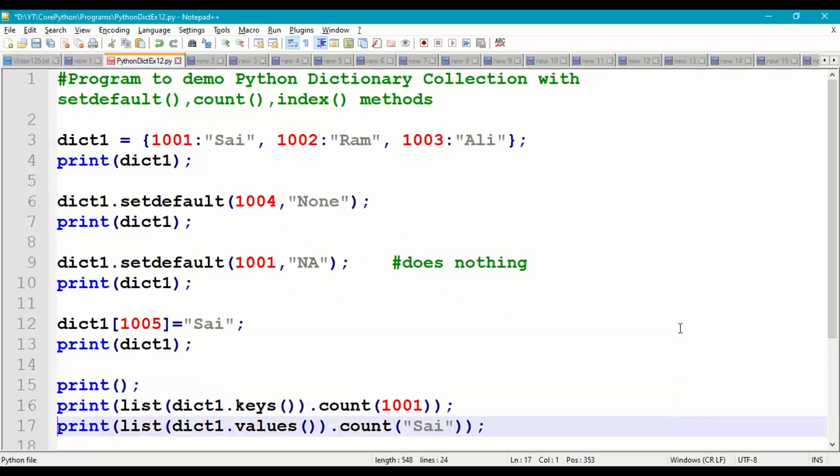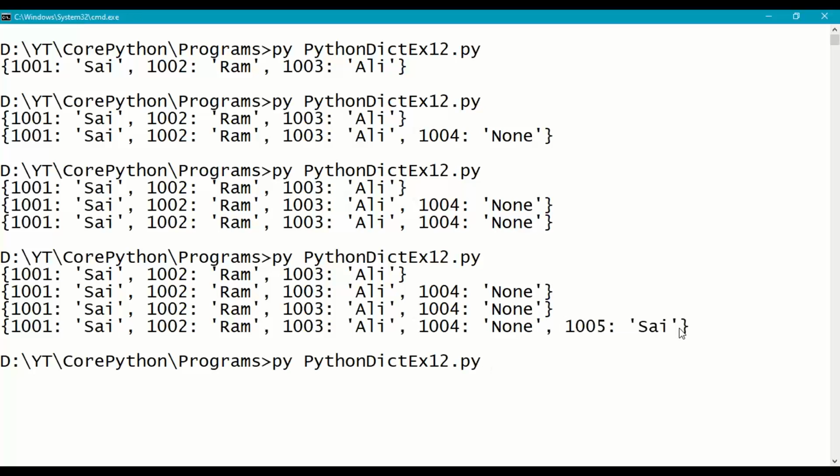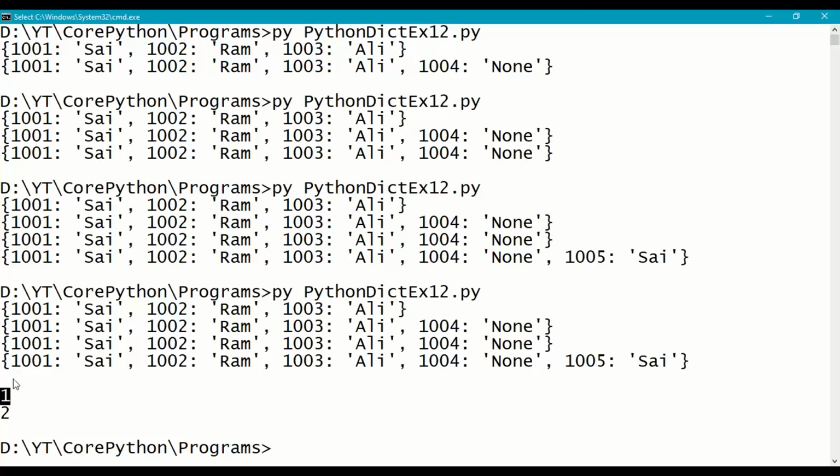So next let us perform count of keys and count of values. Take one empty print, you'll get a new line. So dict1.keys(), you will get all the keys as a collection. Convert that into a list collection. So list_collection.count(1001). We have only one key with 1001, so the answer is 1. Similarly, dict1.values(), you'll get all the values. Convert that into a list, so list.count('Sai'). We have two Sais, one for 1001 and one for 1005 as value. So the answer is 2.